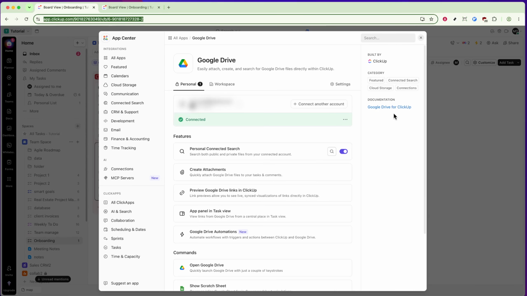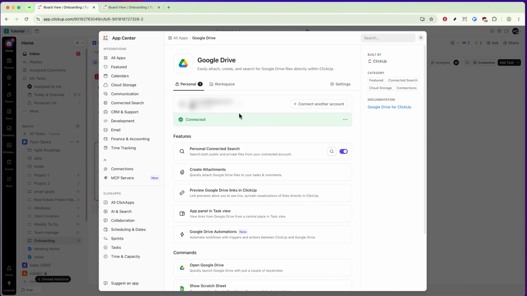A setup window will pop up and you'll see a Connect button. Click on that button to start linking your Google Drive account to ClickUp. At this point, you'll need to choose the Gmail account that's connected to the Google Drive files you want to use. You'll see a list of your available accounts. Select the one you want, and then click Continue to proceed.